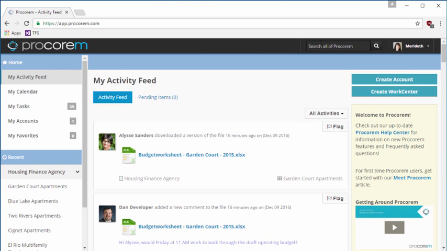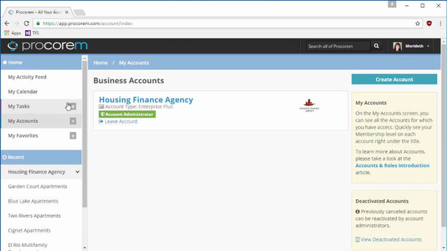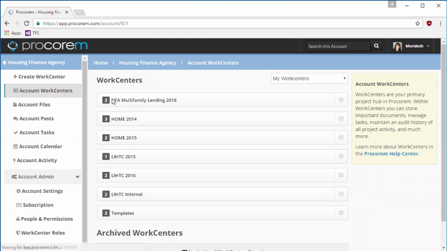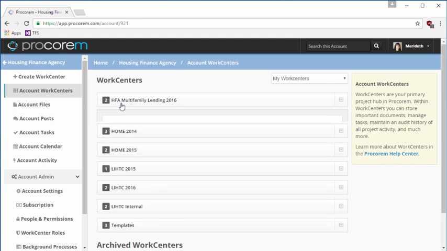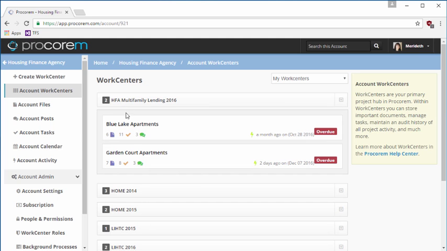As a cloud-hosted technology solution available on mobile devices such as phones and tablets, ProQuorum provides an easy way for property managers and owners to comply with HFA-sponsored programs.